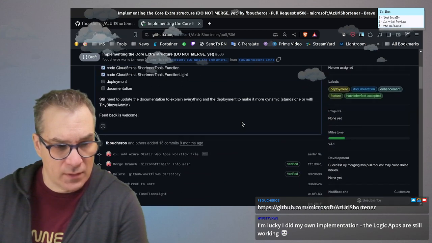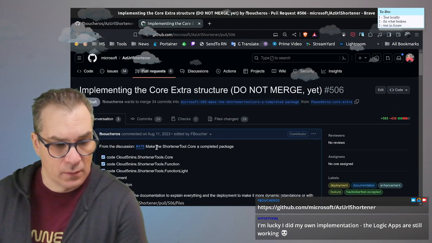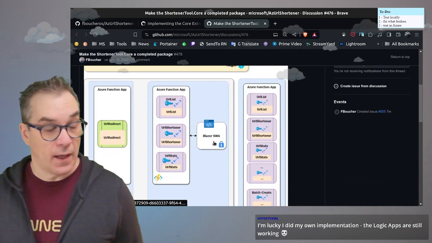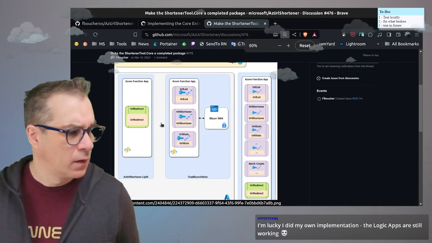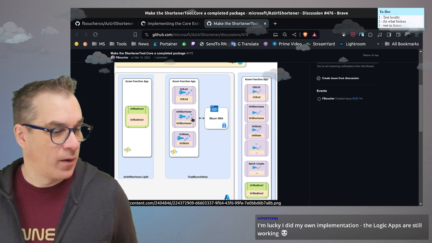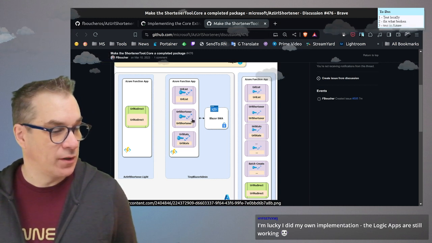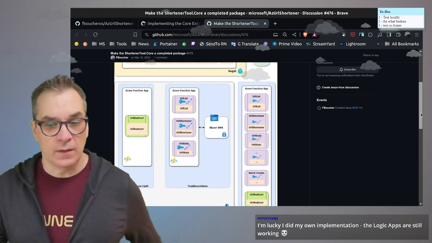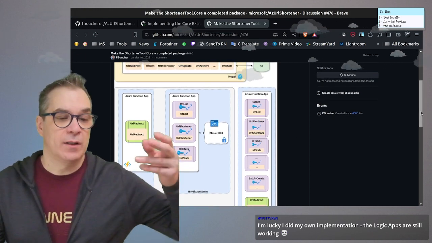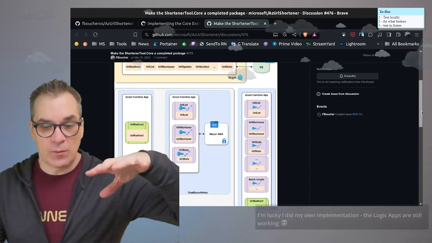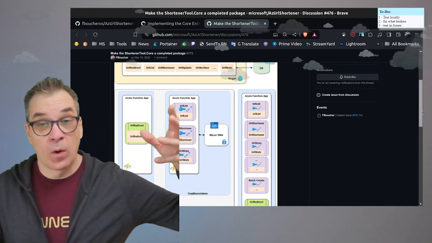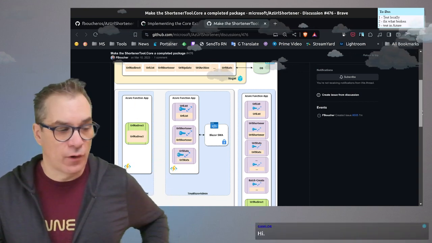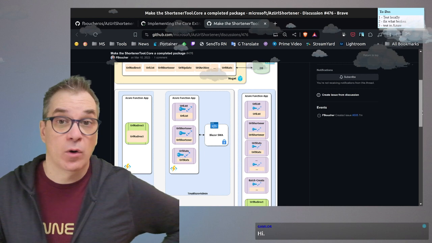I thought I had some design somewhere. Yeah, that's the design I want to share. I'm lucky I did my own implementation of Logic App, still working. Cool, excellent. So yeah, but I want to add, when I fix this, it will be easier then to add, let's say, more different statistics, more stuff, new version, more performance.